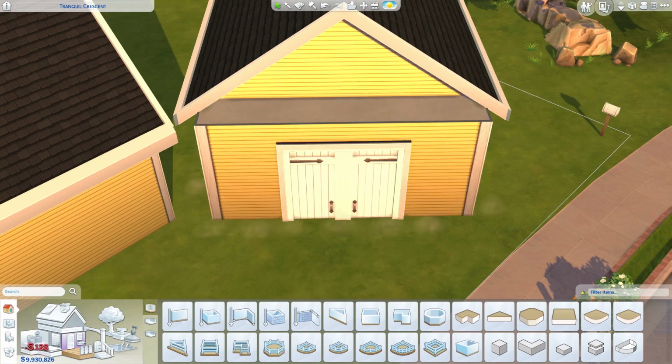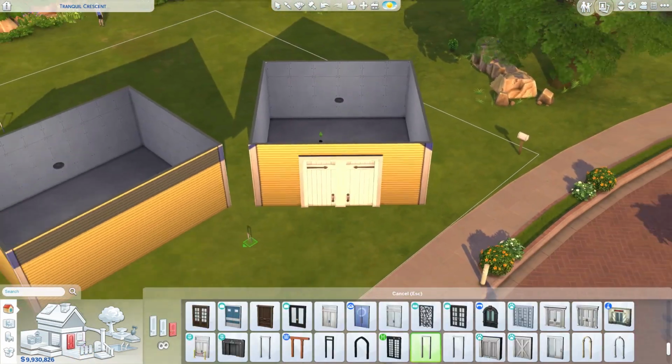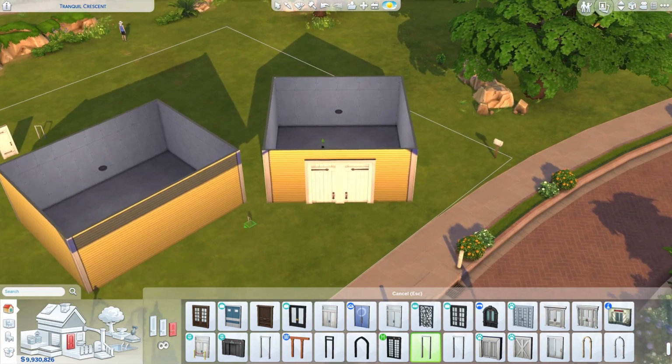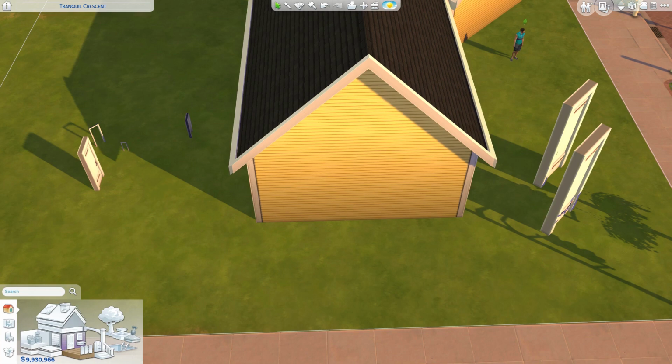Now just move your walls and roof back, and as you can see, the door shows on both sides. And again, if you want your Sim to be able to walk through this door, just use the door frame, size it down, and place it on the wall in the door.